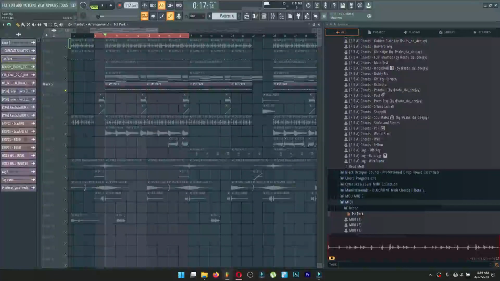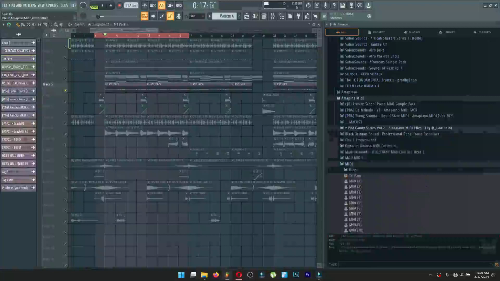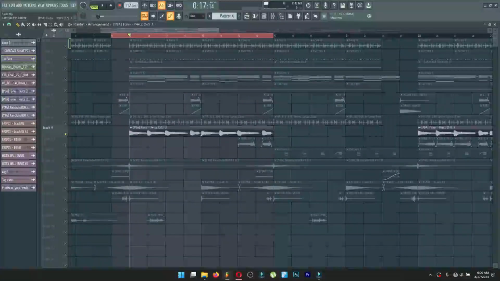So that is the loop that I added. I like the groove of that loop. And basically that's all I did for this part. Then I added this one, as I think I've showed you every other thing. So for this one, I added this chord right here.